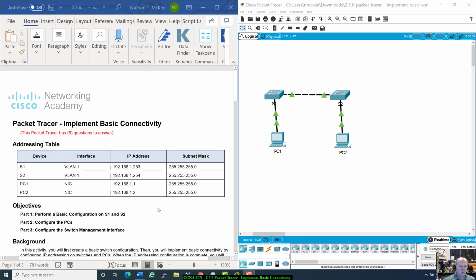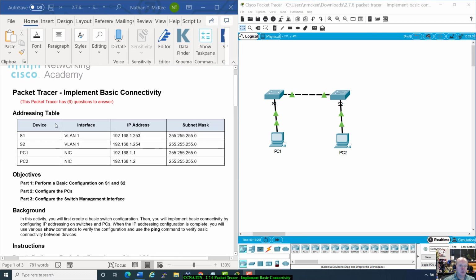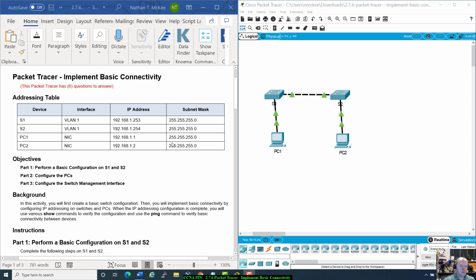All right, but what you want to do first, when I first open up the instructions for one of these packet tracers, I look at the addressing table. I just try to see how everything's set up. I look at the IP address, subnet mask. All these are on the same subnet, because it's a 255.255.255.0 subnet.